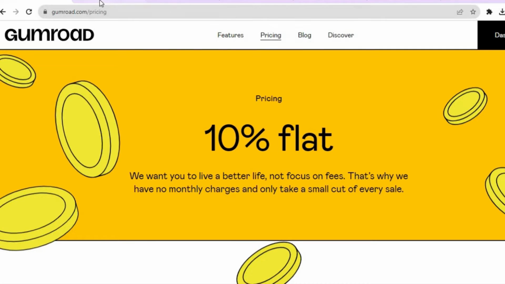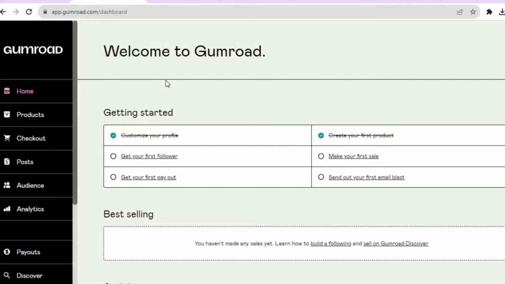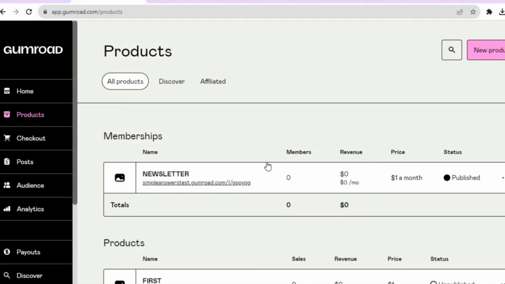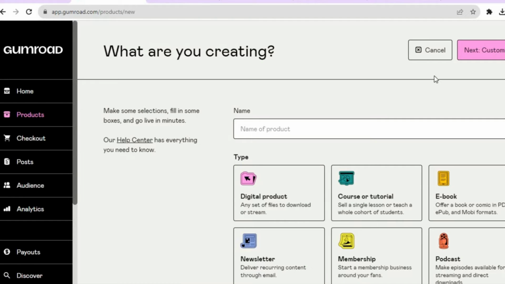So once you have verified your account or your email address, better yet, you'll be led to this dashboard, and I want you to go over to the left hand menu option, tap right where you see products. Then you are going to tap on new product in the top right hand corner. After you have selected new product, you are going to give your beats a name, so I'll simply call mine beats. Then you are going to scroll down.